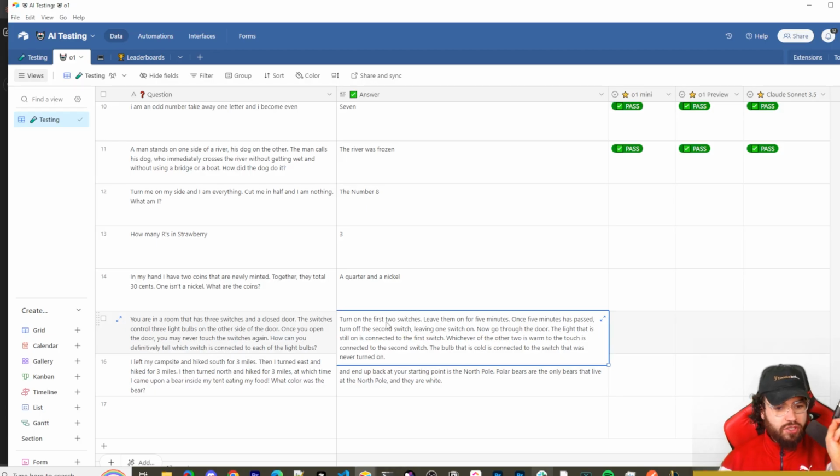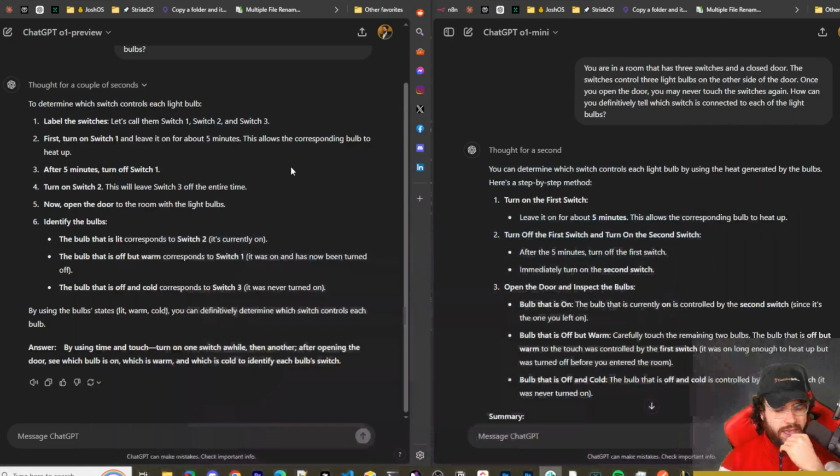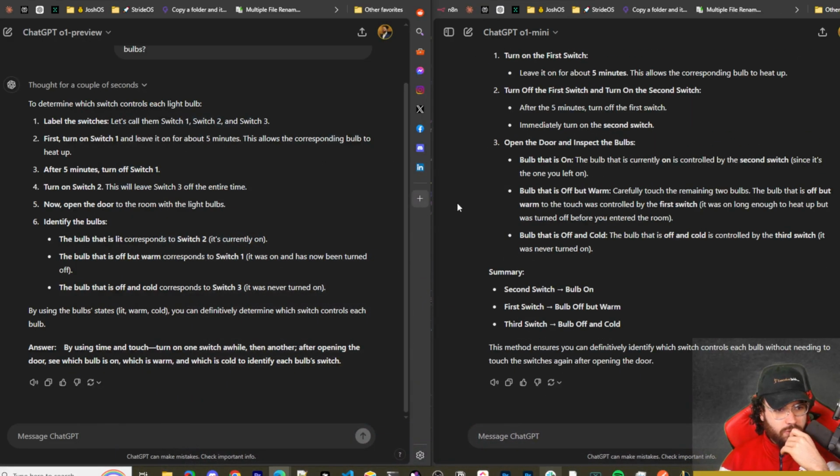All right, the answer is turn on the first two switches, leave them on for 5 minutes. Once 5 minutes has passed, turn off the second switch, leaving one switch on. Now go through the door. The bulb that is still on is connected to switch one. Whichever one of the other ones is warm to the touch is connected to the second switch. And then the bulb that is cold is connected to the third switch that was never turned on. And all three of them actually got this correct.